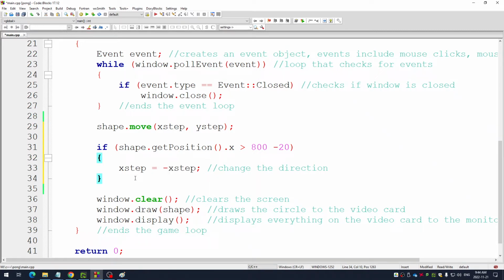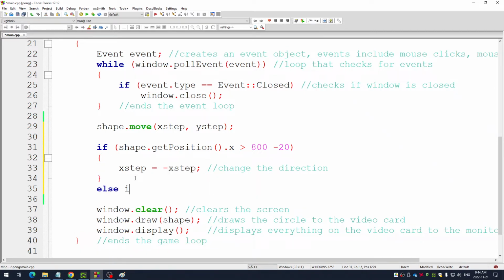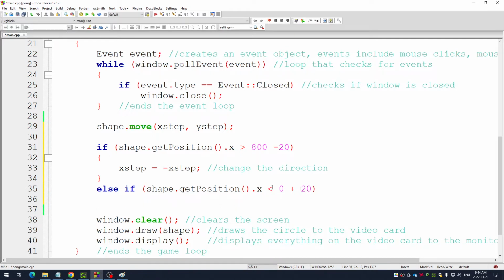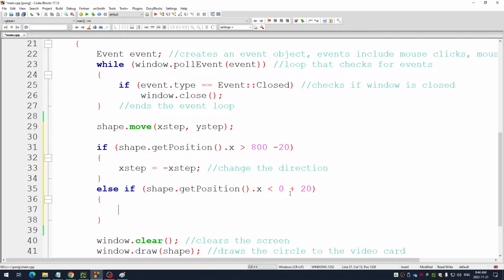Okay, great. Now I'm going to do an else if in here. And I'm going to copy all this code. But I'm going to say, is the x position ever less than 0? So that's the left side of the screen. I'll say 0 plus 20 because my radius is 20. And then I can go later on and maybe I can make this a variable if I want to. My ball's going to change size.